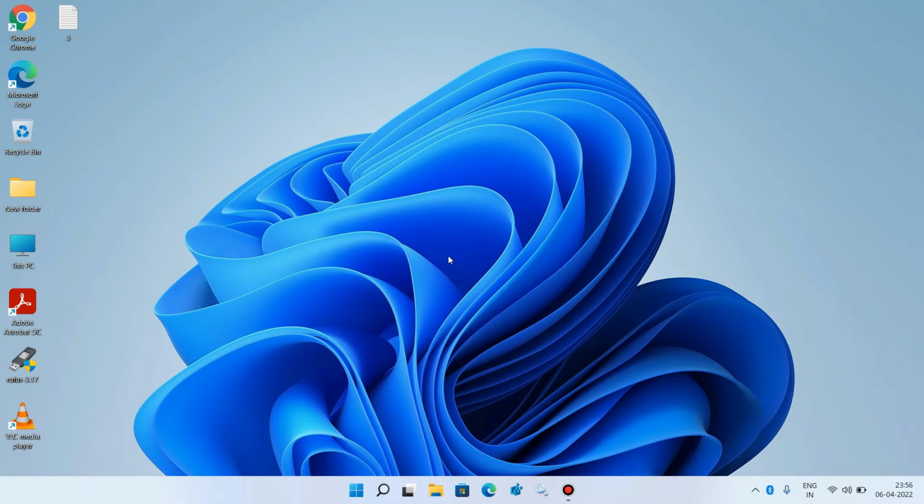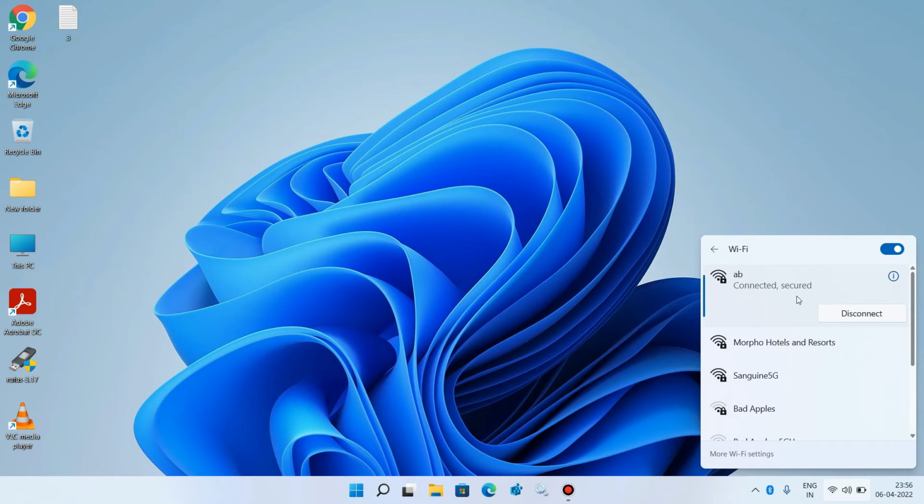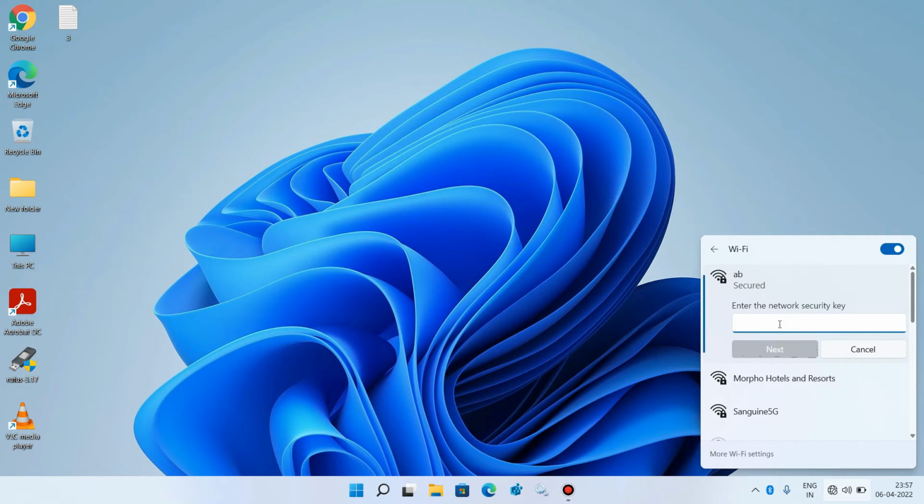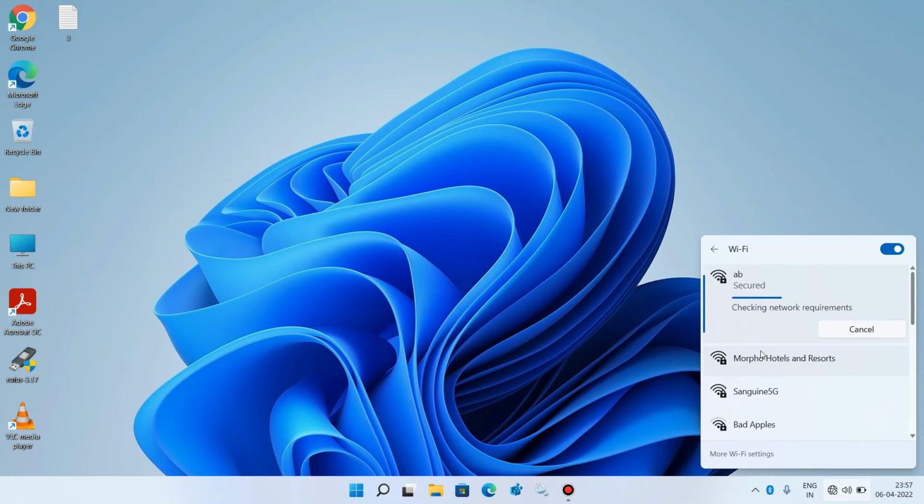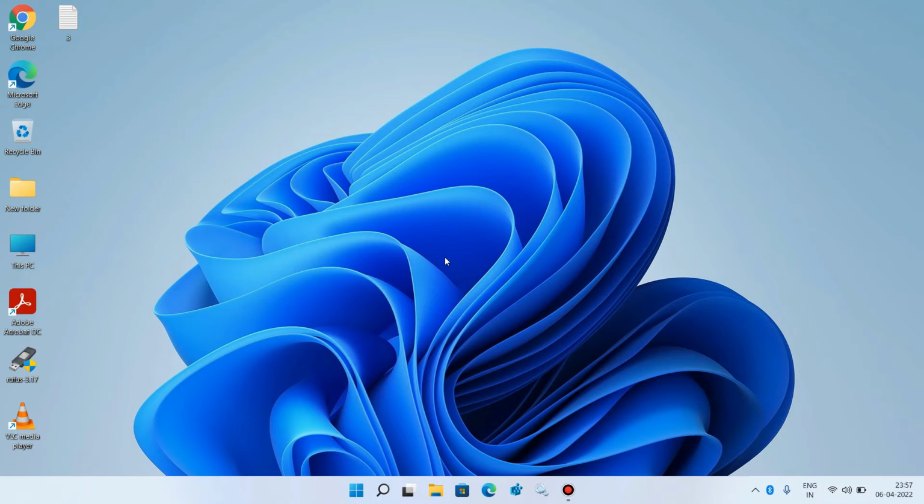Now the method number 2 is go to the taskbar and click on the Wi-Fi icon. Now select your Wi-Fi network, right click over it, and now click on the option forget. So this will forget your Wi-Fi password. Now again click on the Wi-Fi network, click on the connect button, enter your Wi-Fi password, and click on the next button. So the Wi-Fi is now again connected, and now just check whether your issue is resolved or not. So this was method number 2.